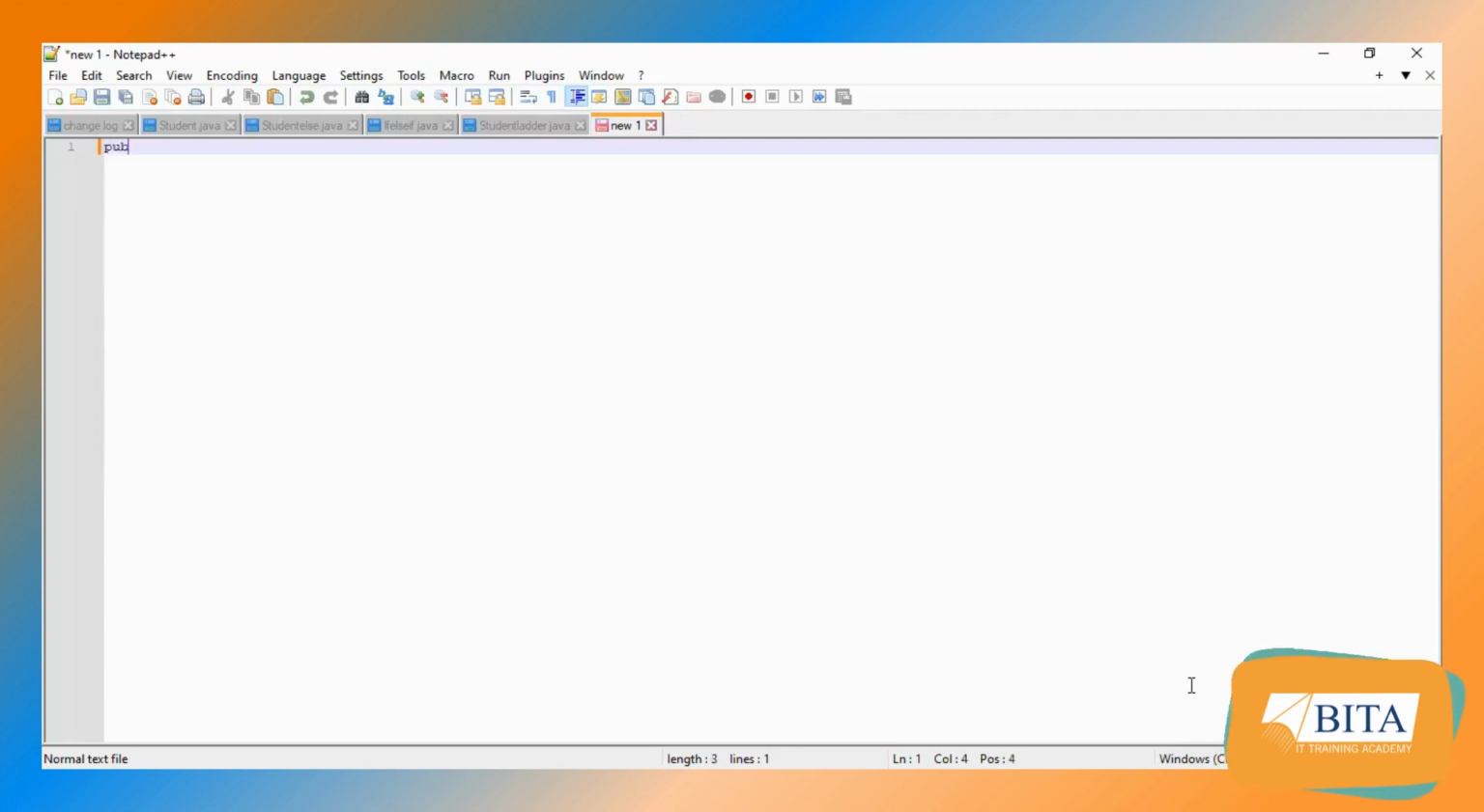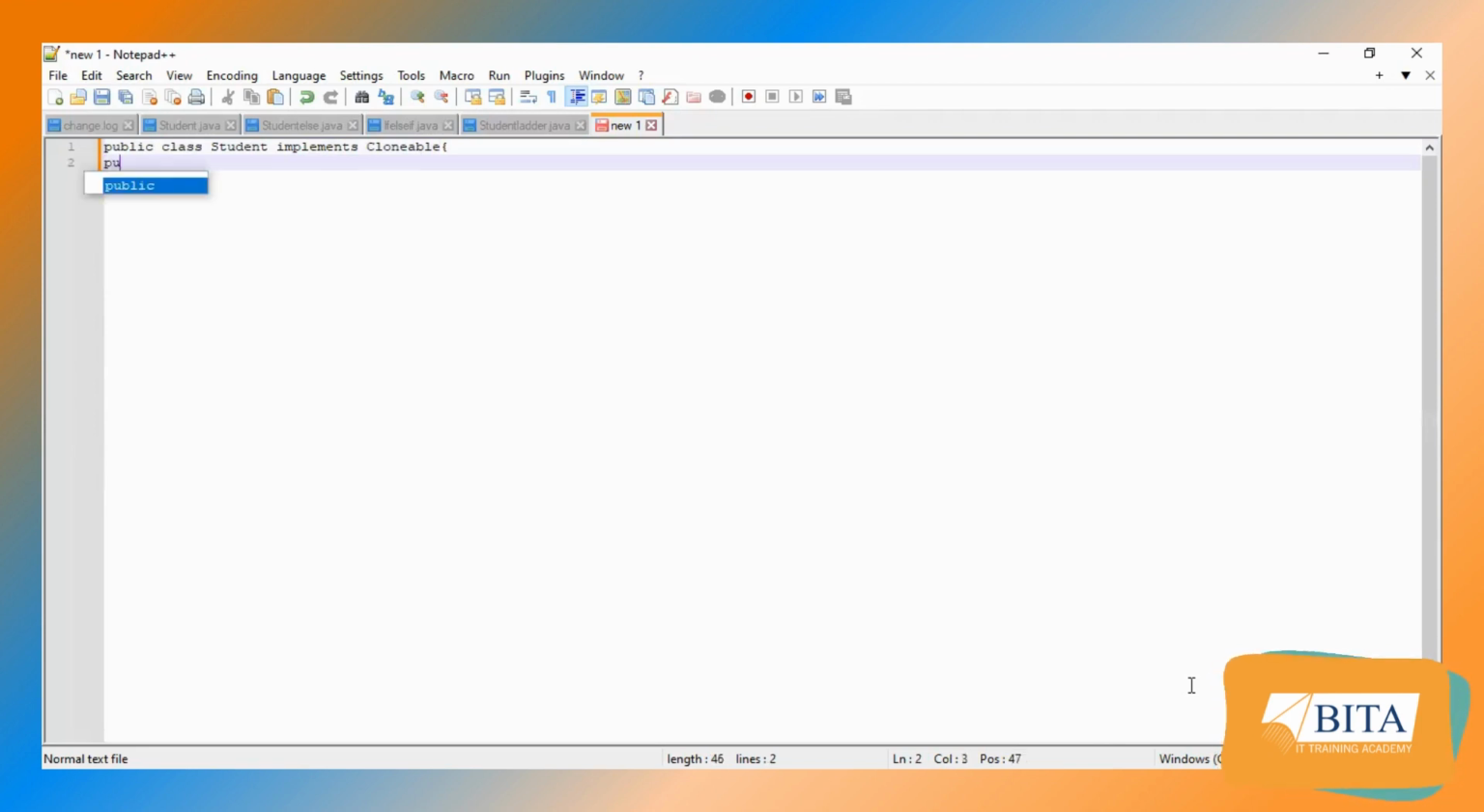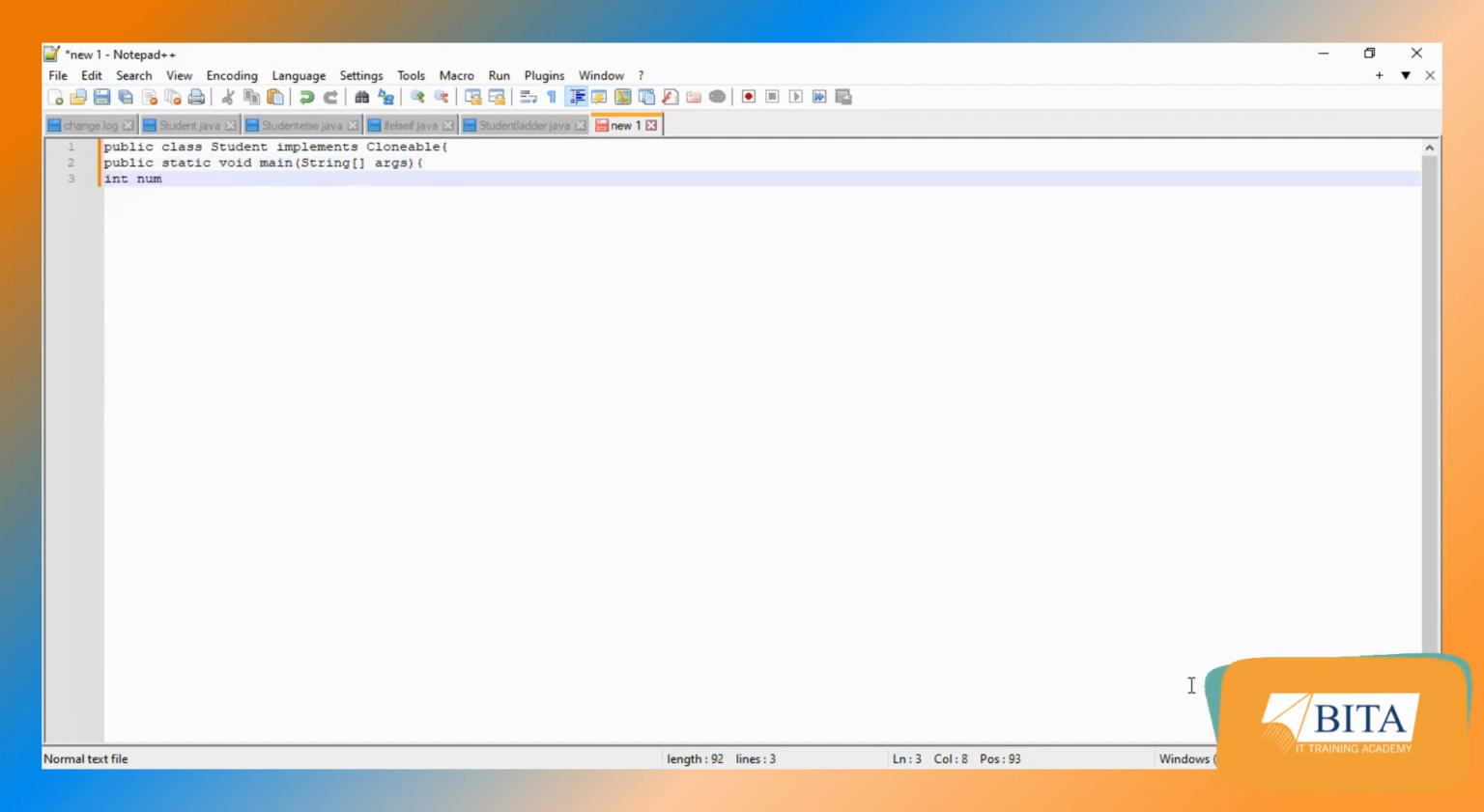The first thing we have to do is declare the public class. I'm giving the name as student implements Cloneable. And next, we have to declare the static void main. So here I am assigning the integer num is equal to 2.